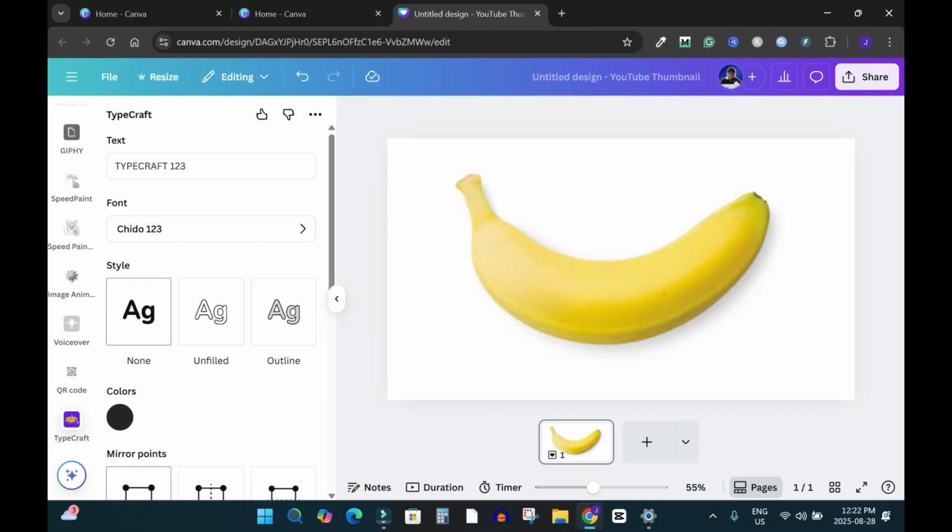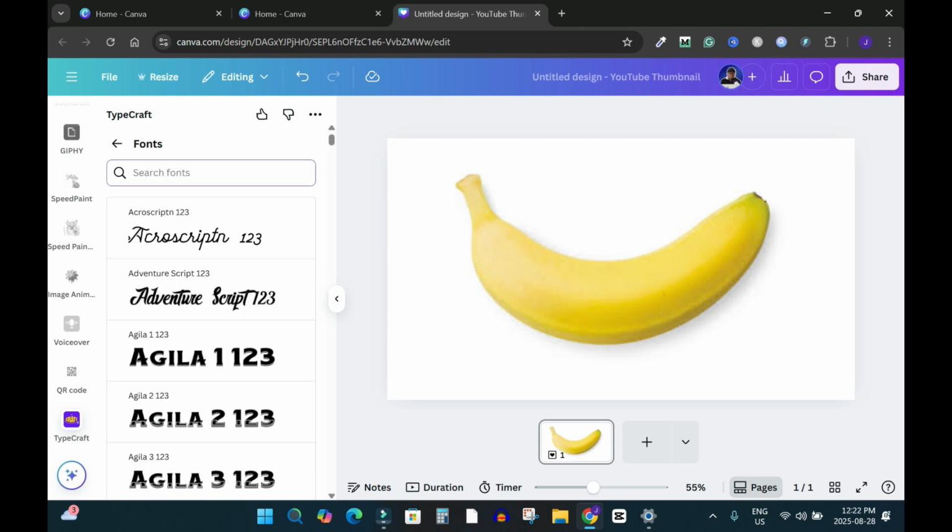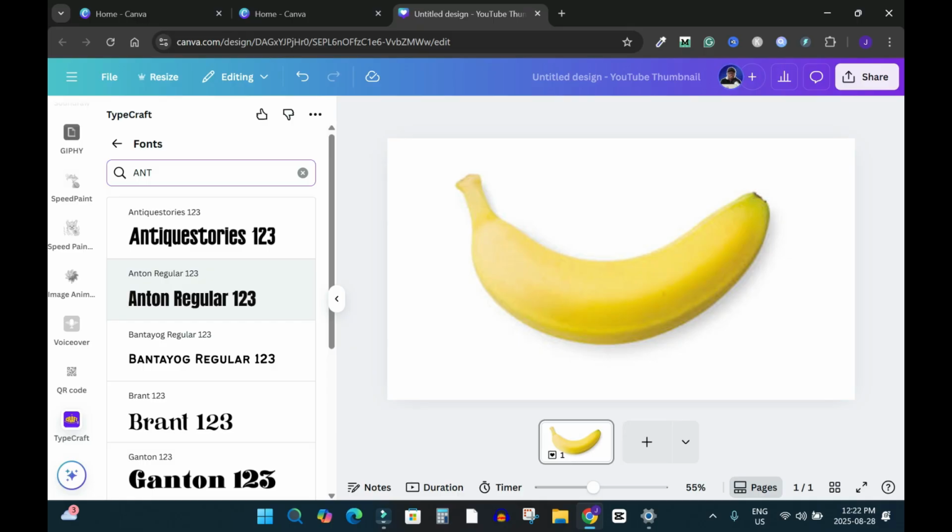All right, so next, inside the text box, I'll highlight and change the text to the name of the fruit or the product or whatever you're working on. So in this case, I'll type banana and always use caps or capital letters. And the font, I like using Anton regular, is better. You can use any of the fonts, but I like this one.